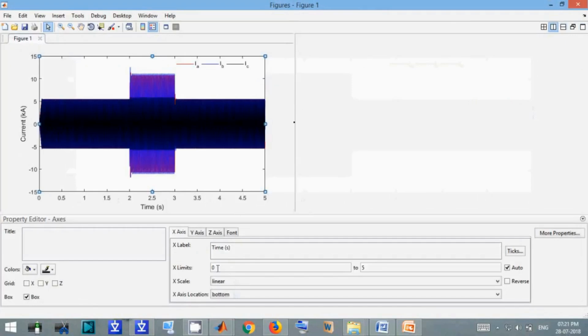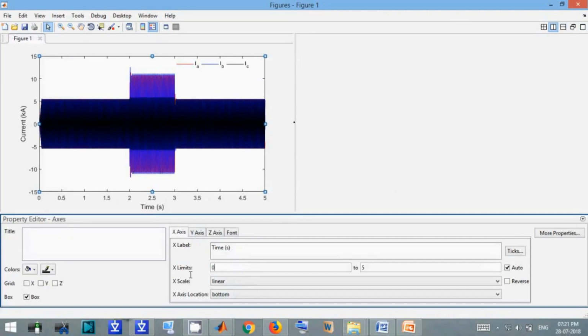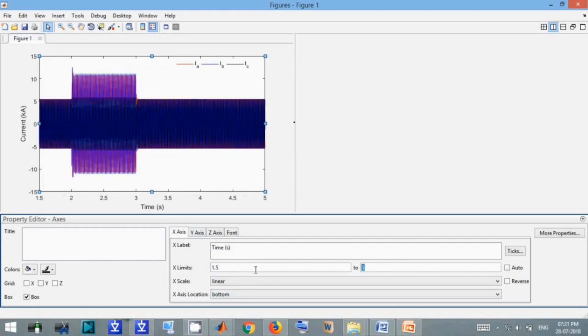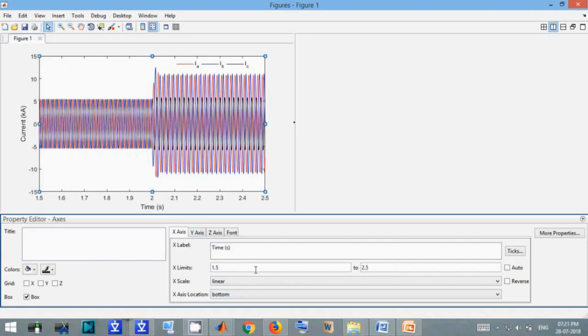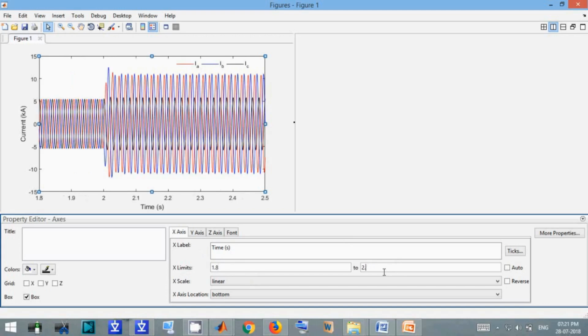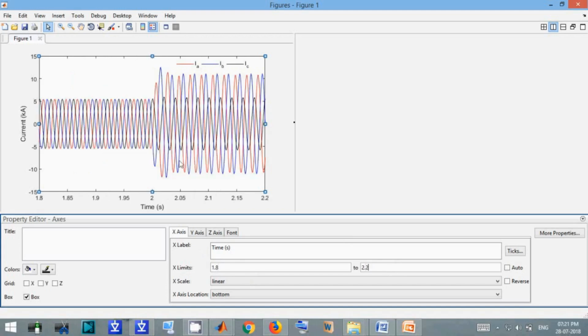Okay, now this is our x limit. We have to change the x limit from 1.5 to 2.5. Okay. You can change 1.8 to 2.2 also to see the various phasors properly.